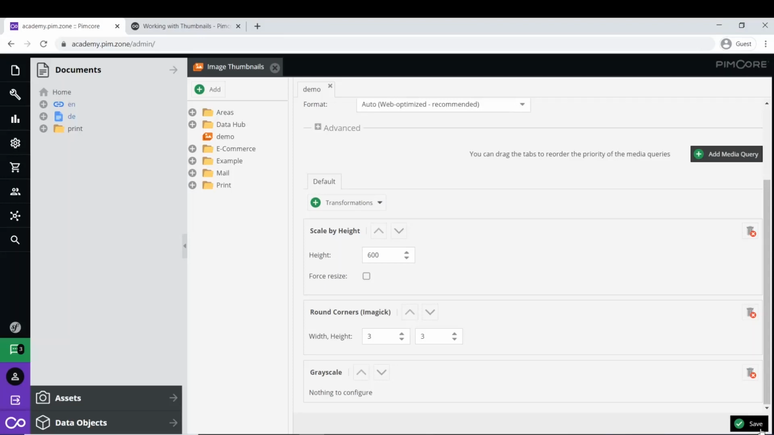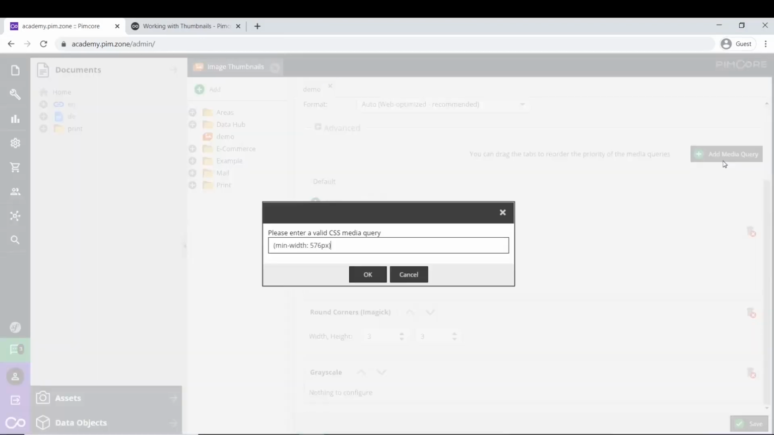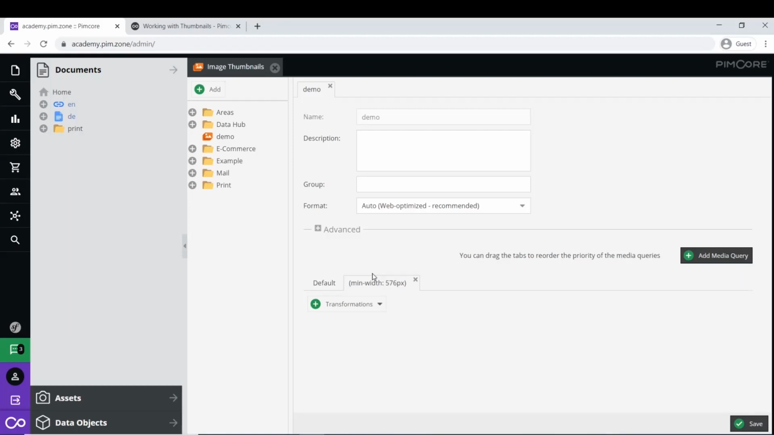If you're dealing with responsive web applications, you can take the benefit of media query feature of thumbnails. With this feature, you can define different CSS media query breakpoints, and you can define transformation which will be applied based on the conditions met.